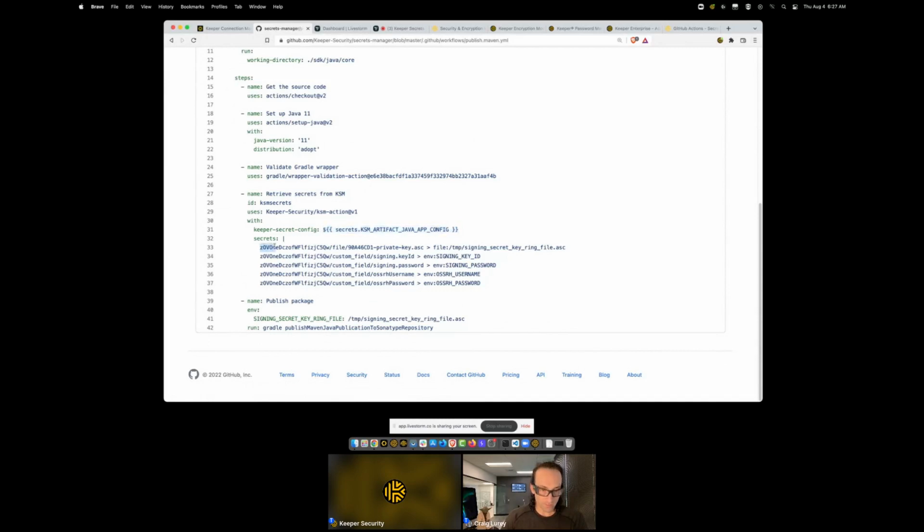For the secrets that are retrieved from the vault, this is the record ID, so it's just one record, and there's a file attachment, and this is the name of the file attachment. It's retrieved directly from the vault, and then it's put into a particular location here for usage. We also have some custom fields like a key ID, a password, and some other passwords, and these are set as environment variables in this case.